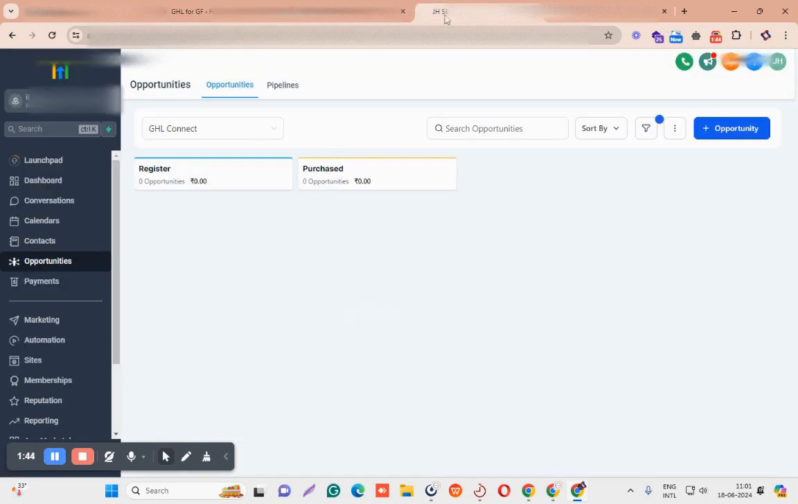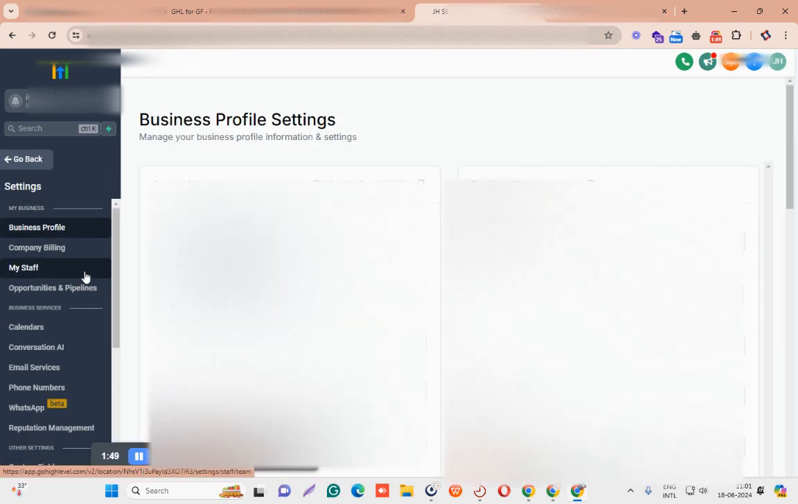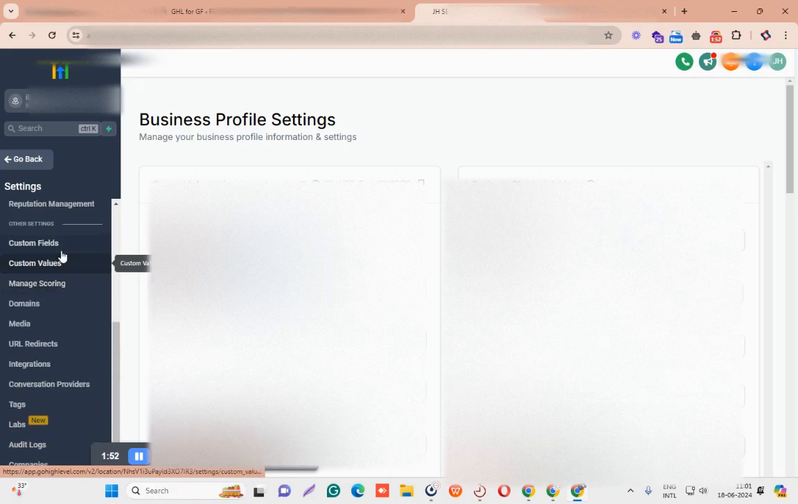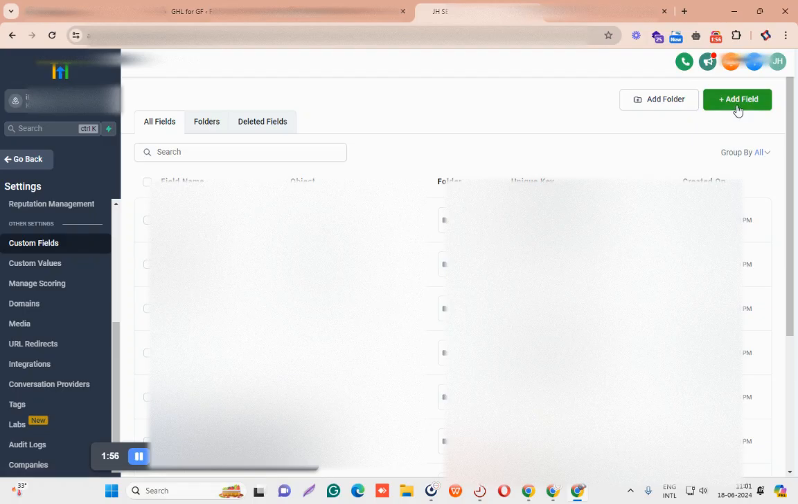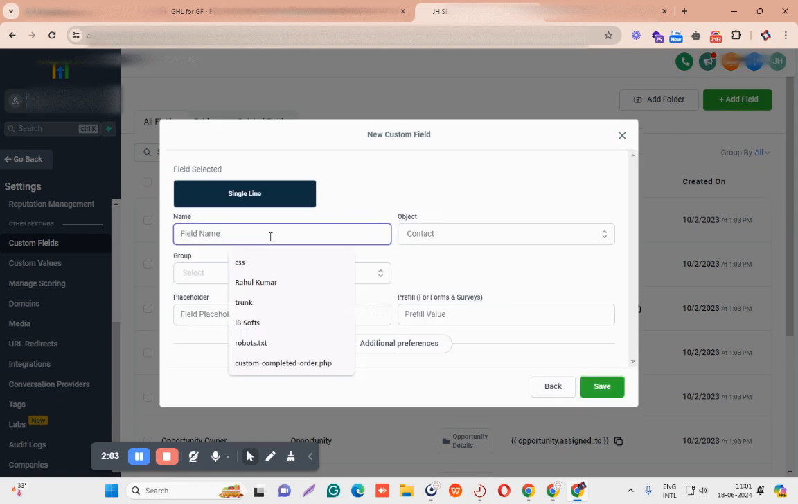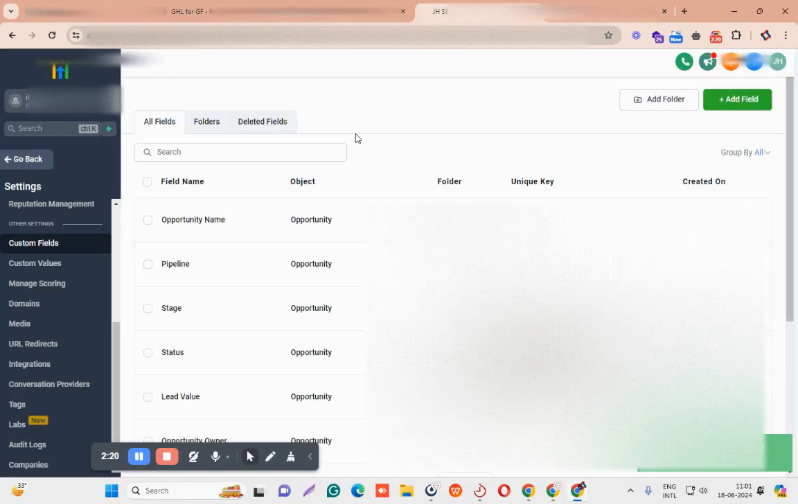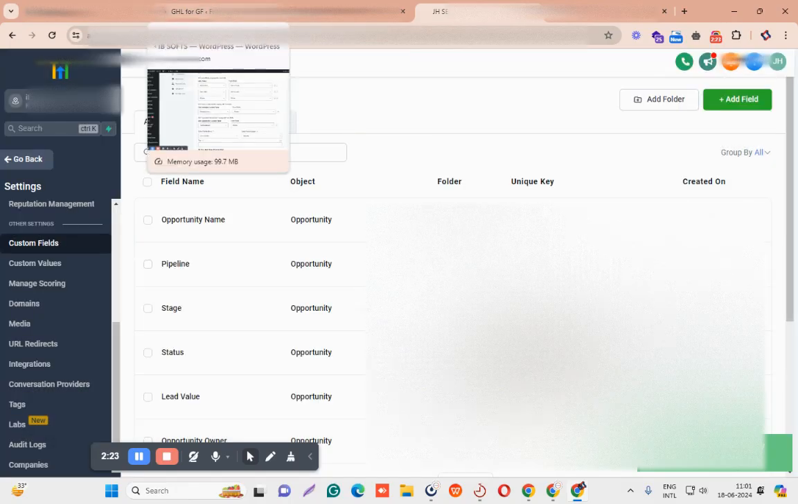For that you have to go to the GHL dashboard. Then go to the settings. Under the settings you can find custom fields. In the custom fields, on the top right side, you can find Add Field. In the text input, select single line, click on next, and give any name as per your choice. Select contact in the object and select contact in the group, click on save. Now the contact custom field is created.